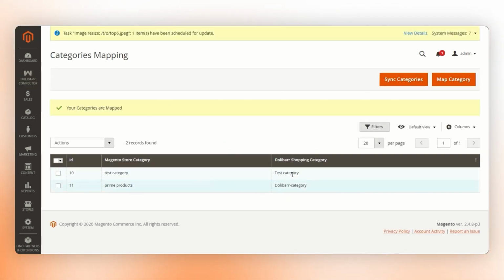Now you can see that the Test category of the Magento store is mapped with the Test category in Dolibarr, and the Dolibarr category is mapped with the prime product category in Magento. With this, the category mapping is completed.